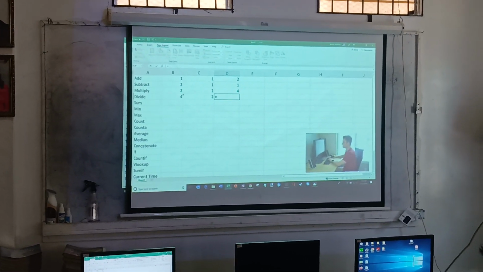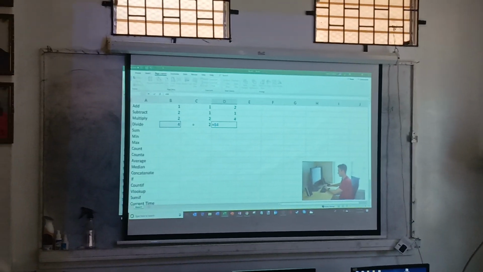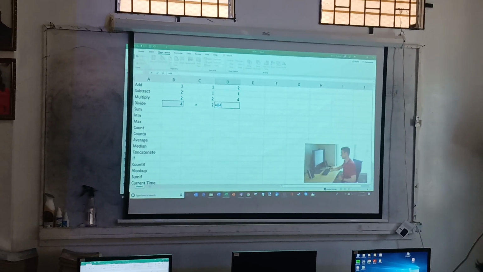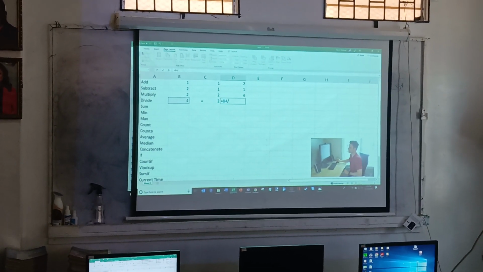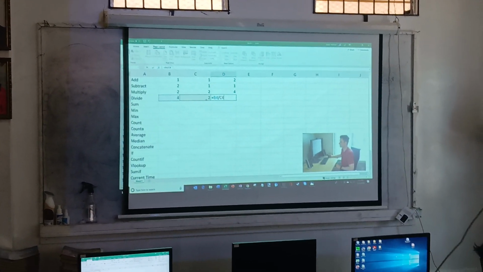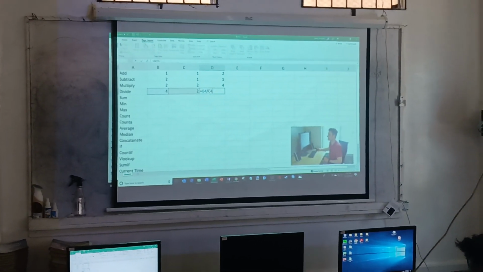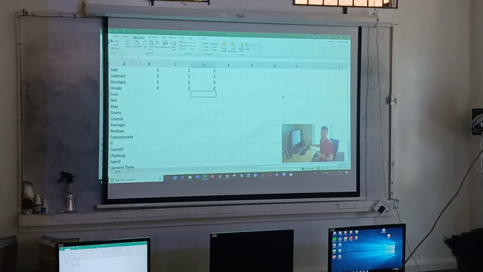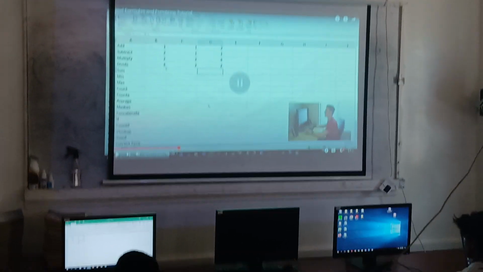And here, same with division, I'm going to do 4, and then we're going to see how many times 2 goes into 4. The division sign on the computer is the forward slash, so I'm going to enter the forward slash, and then we're going to click on cell C4. So we're going to do B4 divided by C4. And what is 4 divided by 2, everyone? It is 2. 2 goes in the 4 2 times.